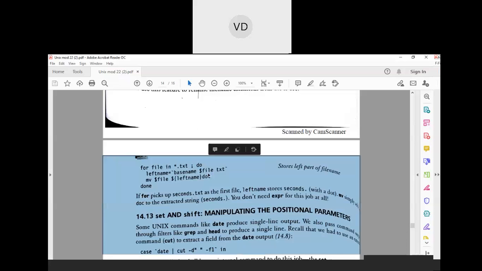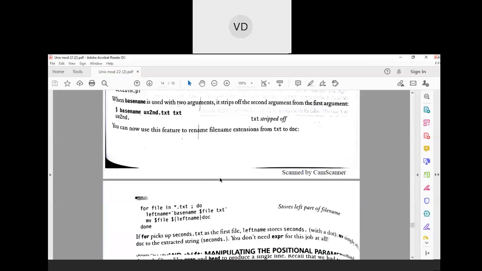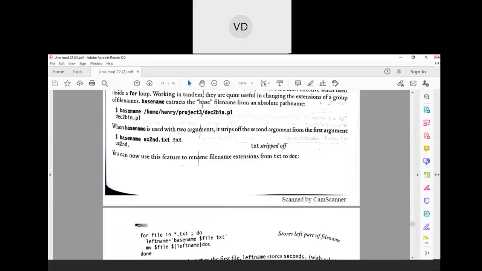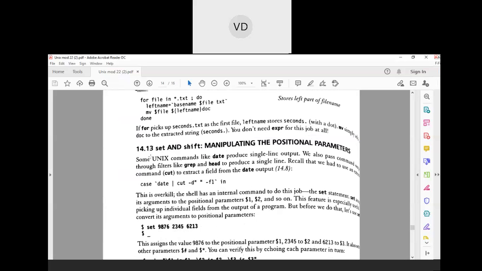See, basename program.txt and txt. It is just like the earlier example: basename program.txt and txt, which means I want to remove the txt. Just as in uxsecond, txt is removed, so uxsecond. will be remaining. Like that, here program. will be remaining, because I have taken off the txt.